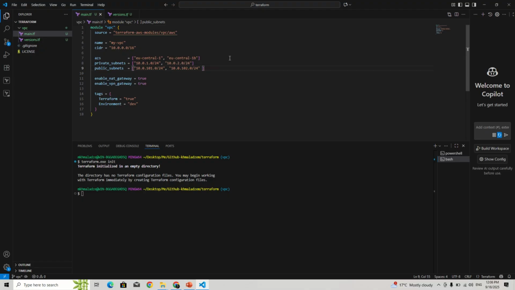Okay. I will delete this, enable a VPN gateway as well, and let's use single NAT gateway true. Okay, tags, we can use them, and that's it.